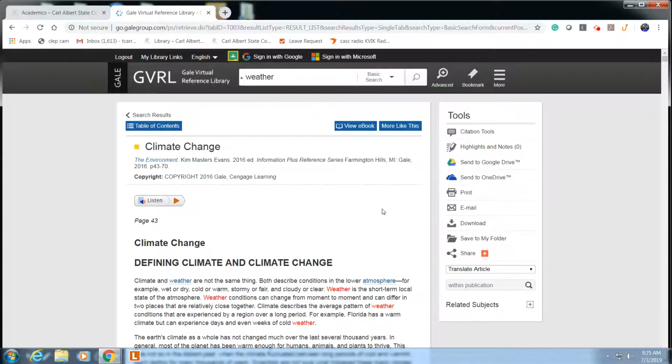If you are on campus, you have direct access to eBooks. If you are off campus, you will need to use your ViteConnect username and password in order to access the eBooks.